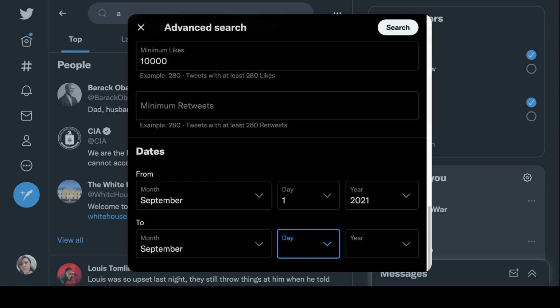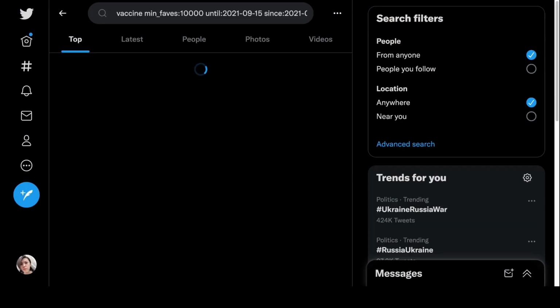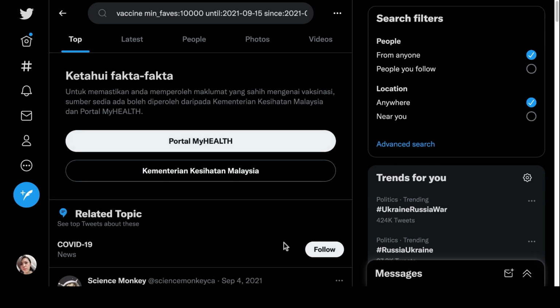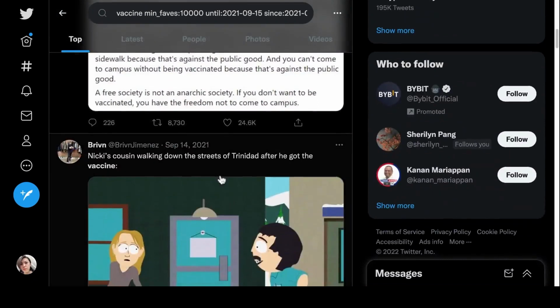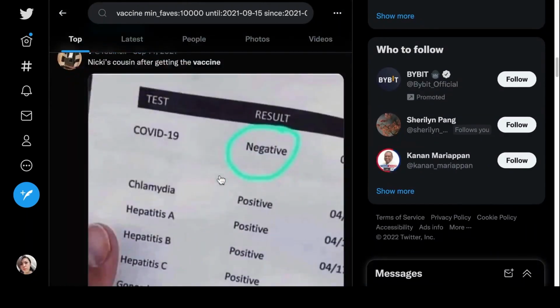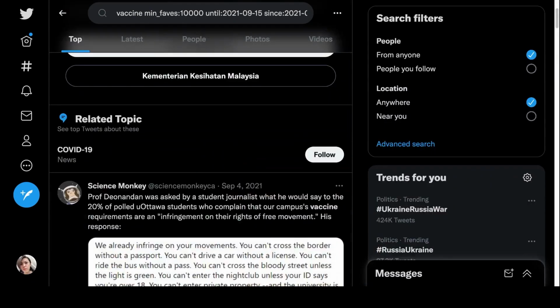And so then I have vaccine as my keyword, my engagement with 10,000 likes minimum, and between 1st to 15th September last year. Once I hit search, I'll be able to see all the tweets that were posted in that time frame that also contain the keyword vaccine and had more than 10,000 likes. So basically, this is a very neat trick, right? For you to be able to filter and sort out and look for content on Twitter.